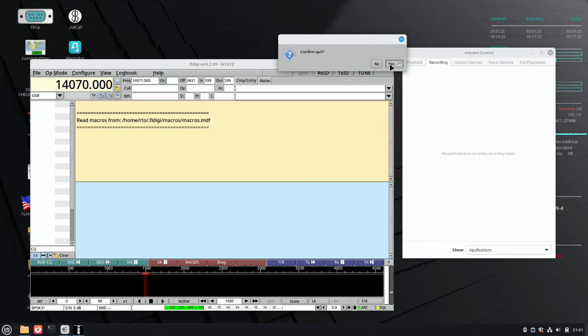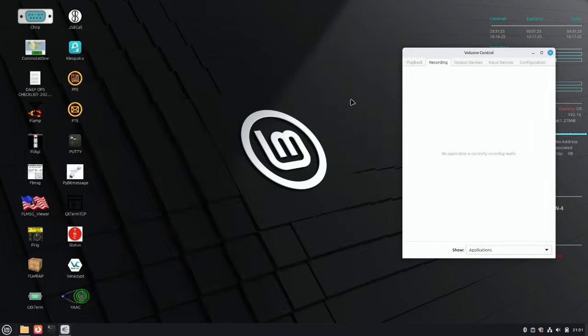Yes, let's quit. And I'm showing you these two programs because these are the two most commonly used programs that get the highest amount of usage. Most of our operators, especially newer operators, are going to go straight to JS8 Call and FLDigi. So let's open up JS8 Call.